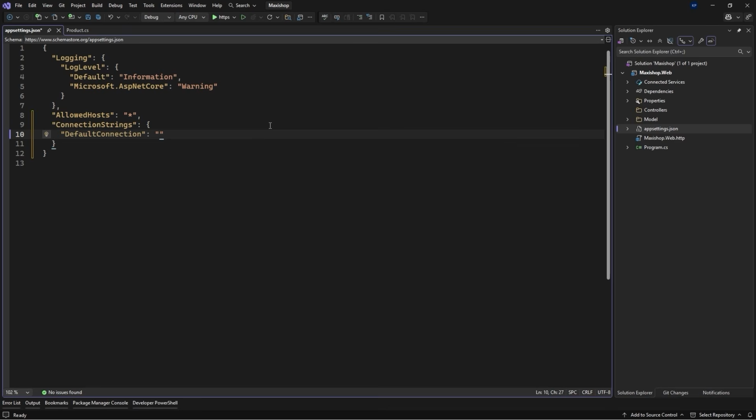For example, if you are using SQL Server, you have to give Server equal to your server name. But I'm using Postgres, and for Postgres it is a bit different. You have to give Host. Host equal to, I'm going to use my local database, so here the host name is localhost itself. And then put a semicolon.